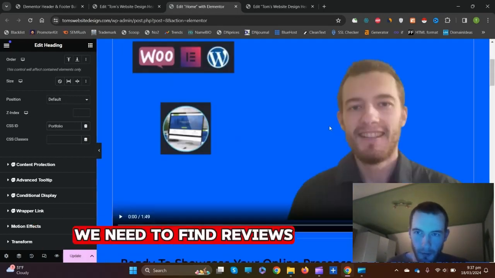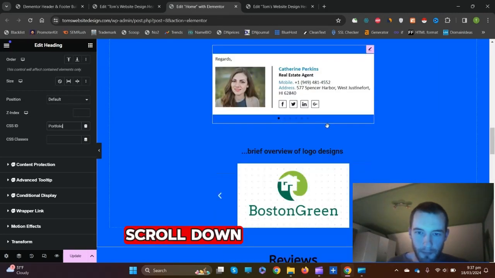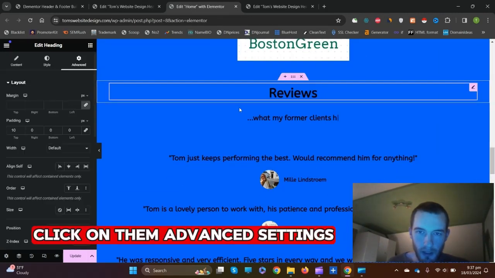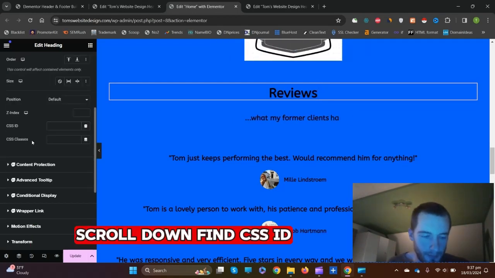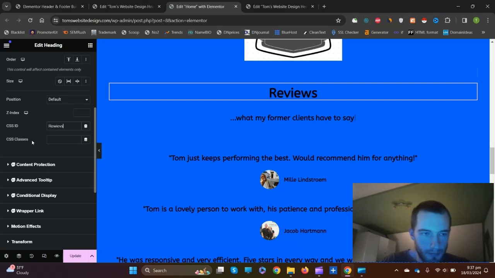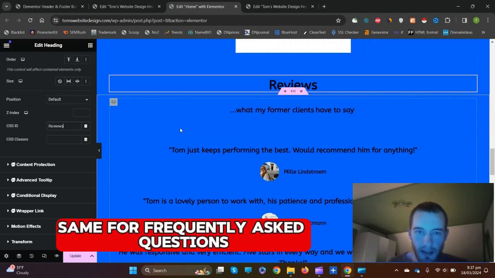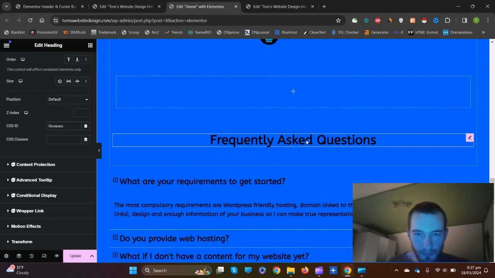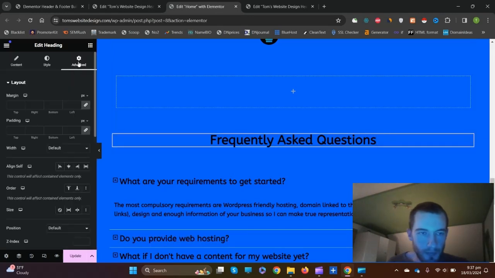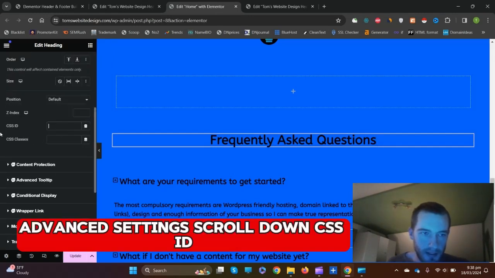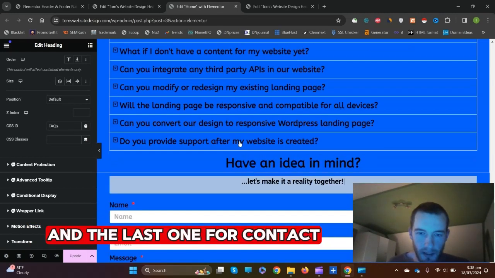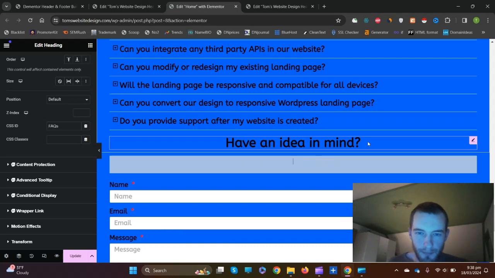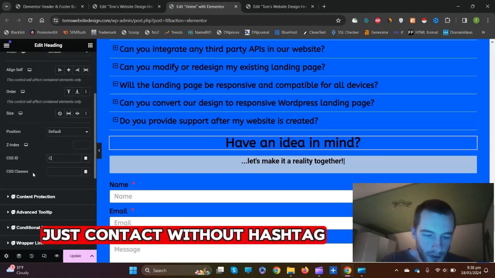Now we need to find reviews. Scroll down. Click on them. Advanced settings. Scroll down, find CSS ID. Reviews without hashtag. Same for frequently asked questions. Here they are. Advanced settings, scroll down, CSS ID, just facts. And the last one for contact, here it is, CSS ID, just contact without hashtag.